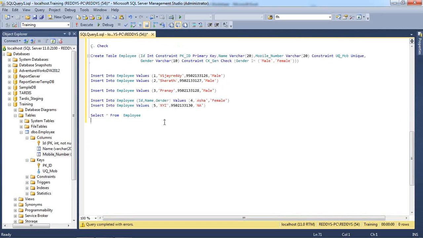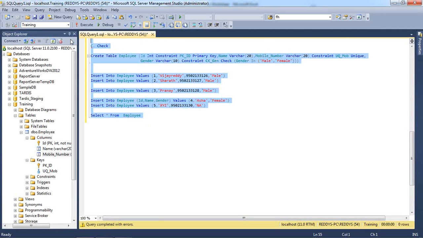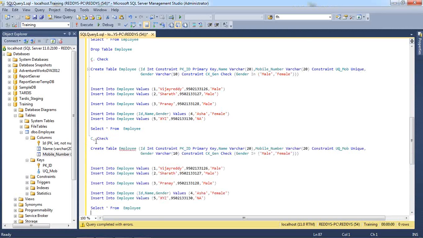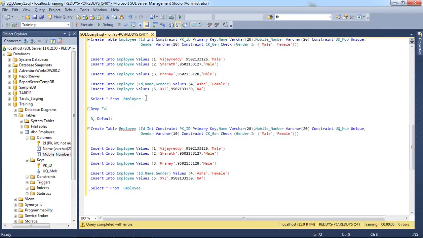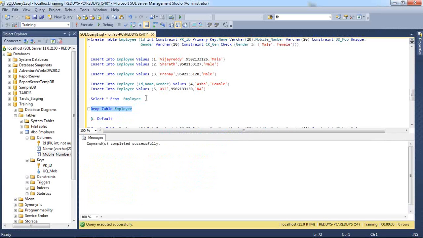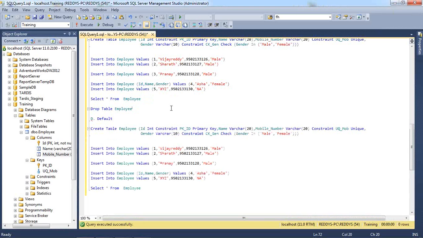Okay. Now let's see the next one, default. For that again I'm copying the same table and all. First I'll drop the table. Drop table employee. Now let's execute and see. This command completed successfully.